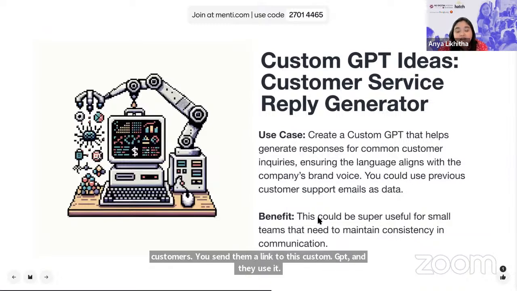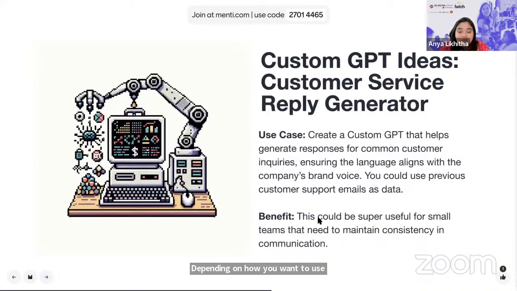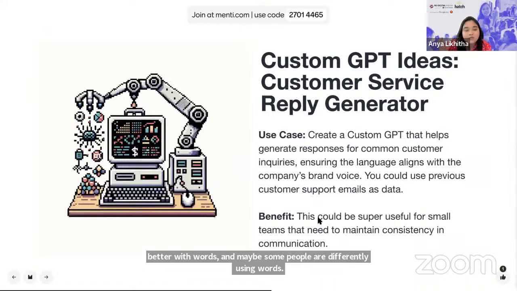You can give previous customer support emails, your company brand tone and style guide on how to respond to people, and maybe even documents on what the customer service is about. For example, is it on a certain software or service? Are there FAQs? Maybe you can feed some of those documents to the custom GPT. This could be helpful for small teams that need to maintain consistency in communication. Maybe some people are better with words and some people use words differently. So in that sense, all of your responses are similar.